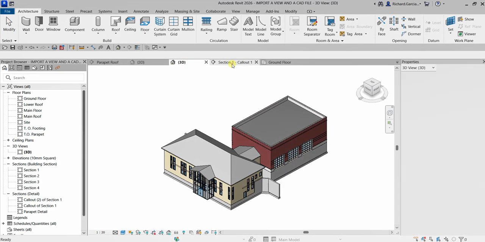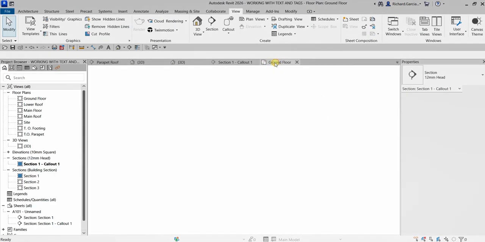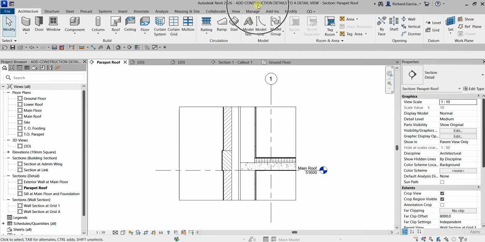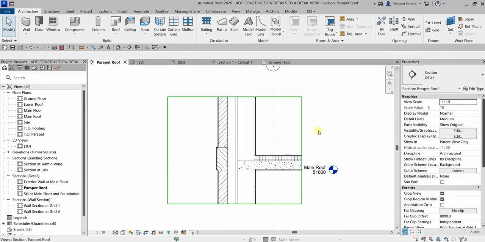Now for the next exercise, let us add construction details to our detail view. Where's my exercise file? Is it this one? Okay, this one: add construction details to a detail view. This is just a callout, so we're going to add details here. When you model in Revit, whether it be architecture, mechanical, electrical, plumbing, or structure, you do not model every detail of your design in 3D.